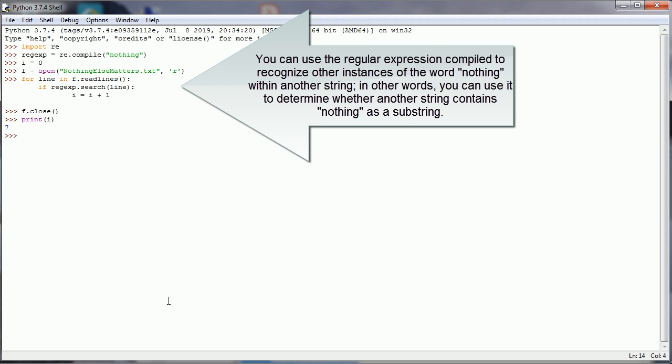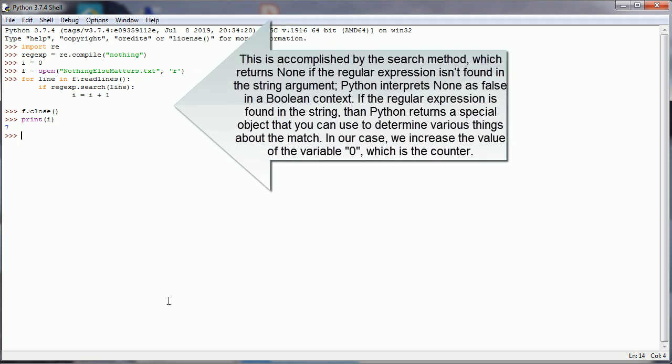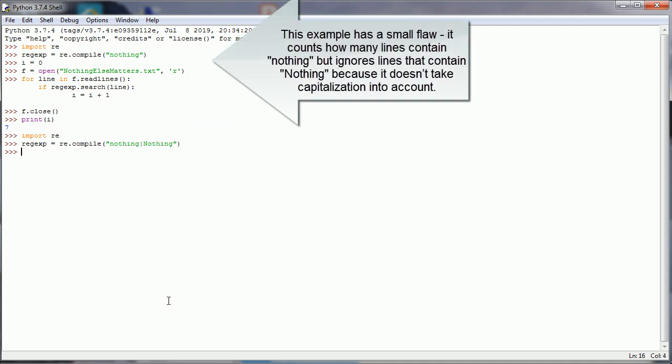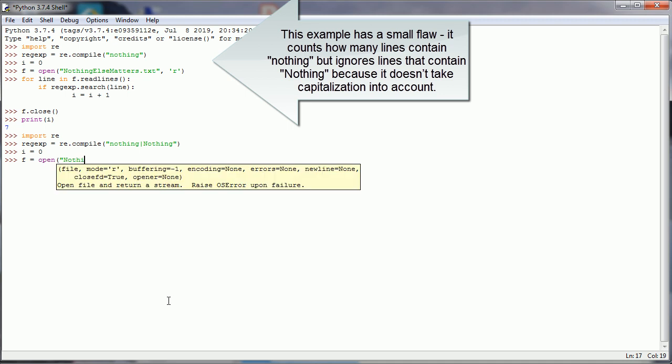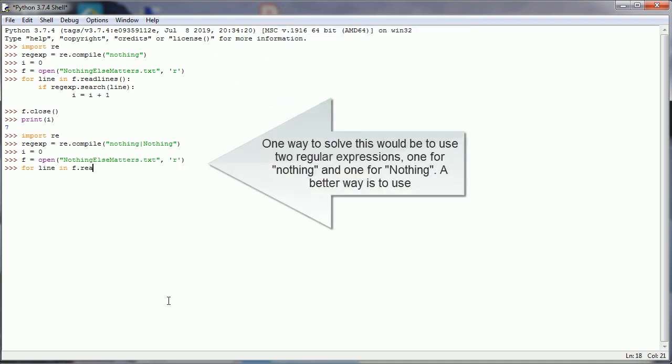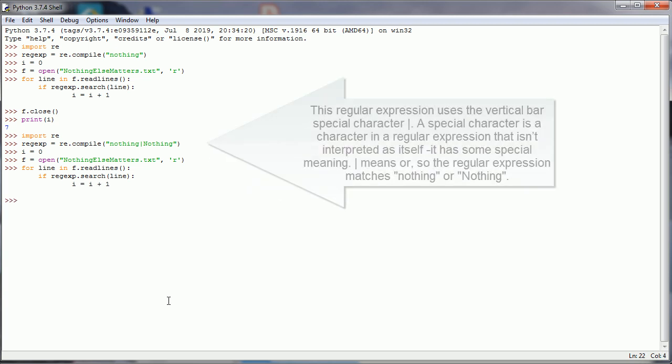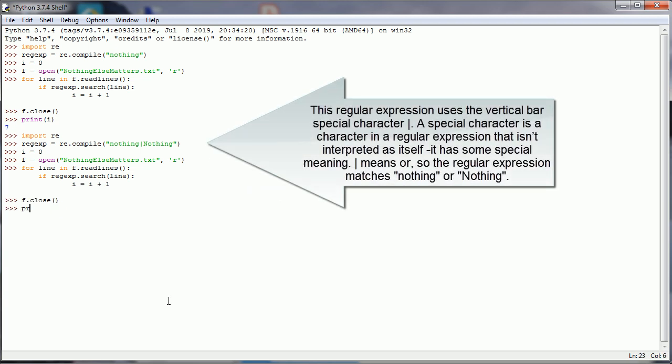You can use the compiled regular expression to recognize other instances of the word nothing within another string. In other words, you can use it to determine whether another string contains nothing as a substring. This is accomplished by the search method, which returns None if the regular expression isn't found in the string argument. Python interprets None as False in a Boolean context. If the regular expression is found in the string, then Python returns a special object that you can use to determine various things about the match. In our case, we increase the value of the variable 0, which is the counter.